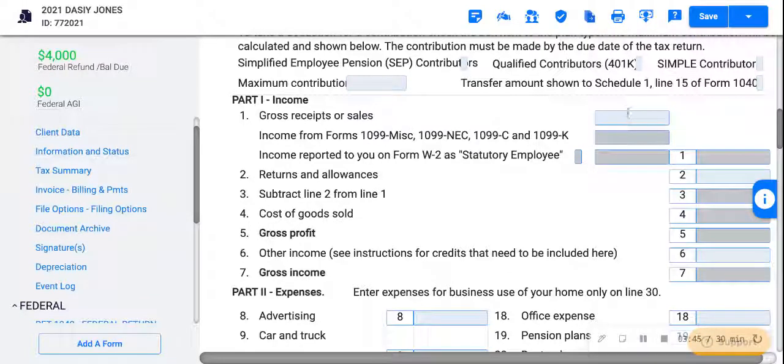Now, this is where you put the total amount that this client made. For the year, we're going to say that she made $37,500. All right.